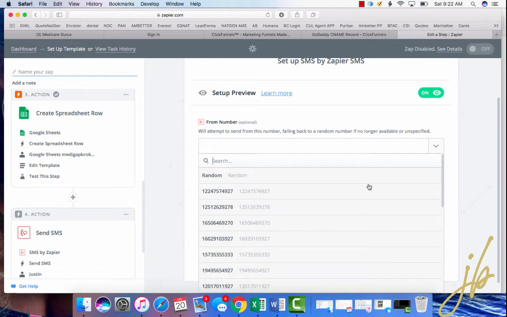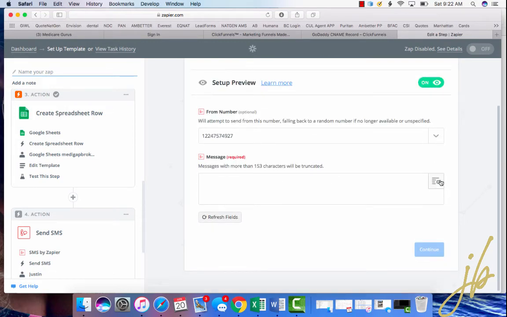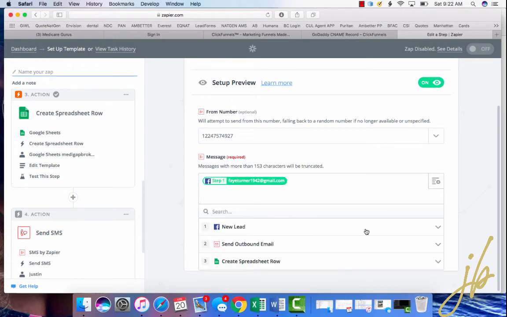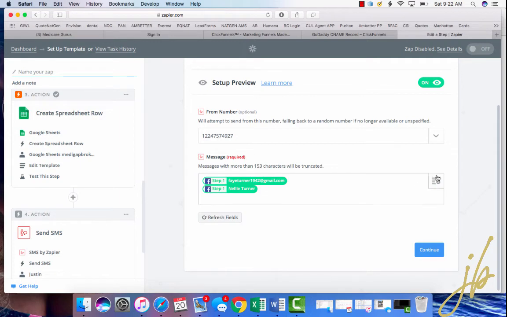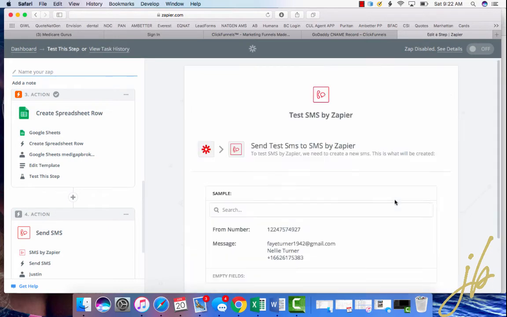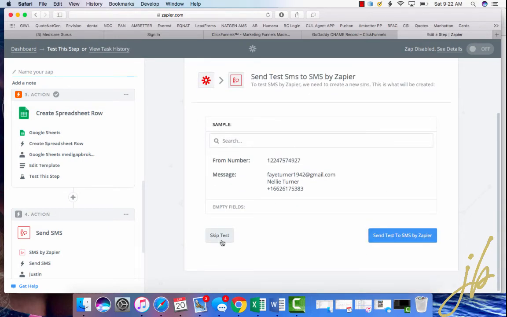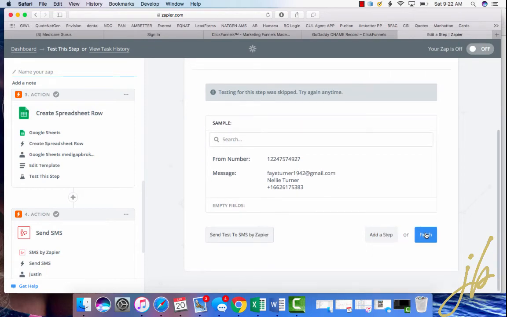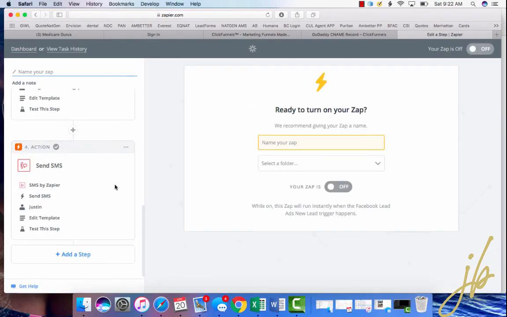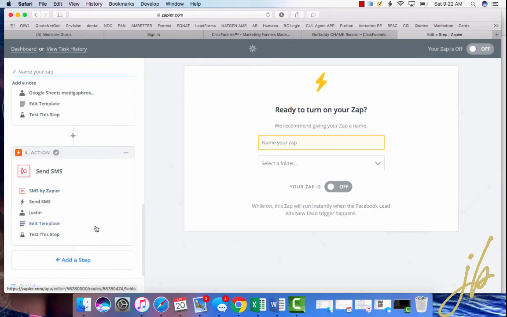And you're going to pick a number that you want it to come from every time. I recommend not doing random because you want it to be the same number every time so that you have a running text log of leads that are texted to you. And then in the message, again, you set it up how you want it to look. Email, full name, phone number, birthday, etc. However you want it set up. Boom. And we can send a test, or I'm just going to skip the test right now, and then say finish. So now I have my actions set up that I want.